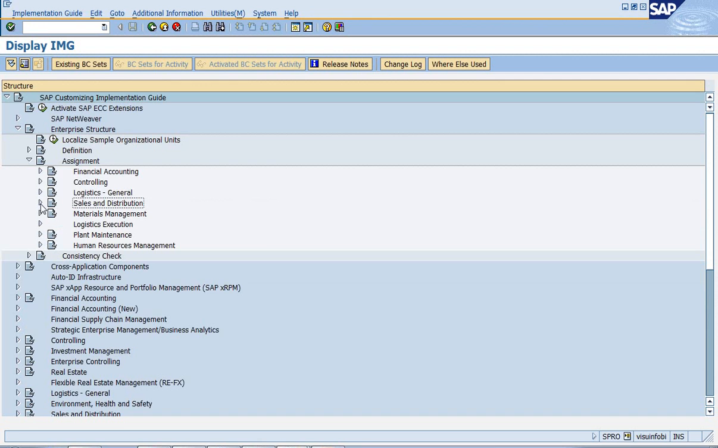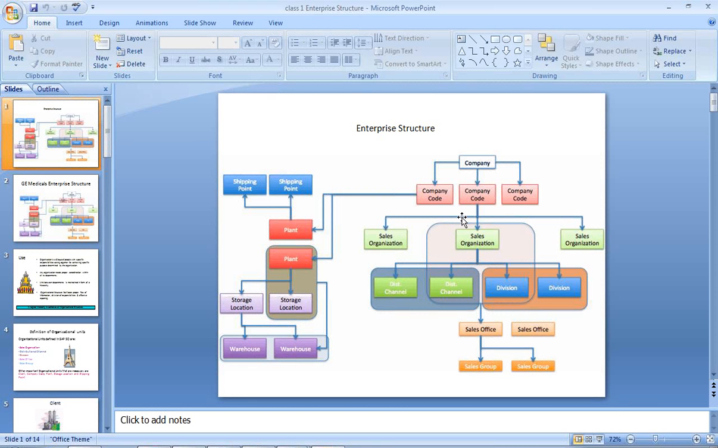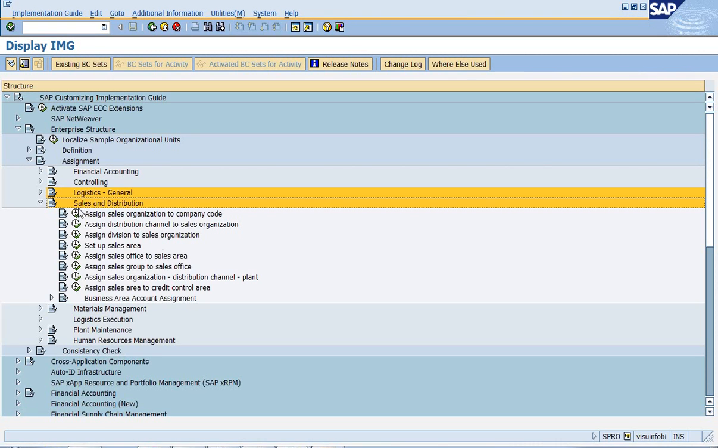Now coming to your sales and distribution part. Make sure that in some interviews they are going to ask you, in your sales and distribution, what are the steps you follow for doing your assignments in your enterprise structure. So we need to tell all the steps mentioned over here. Assign your sales organization to your company code. We are performing the first step, assigning the sales organization to our company code.